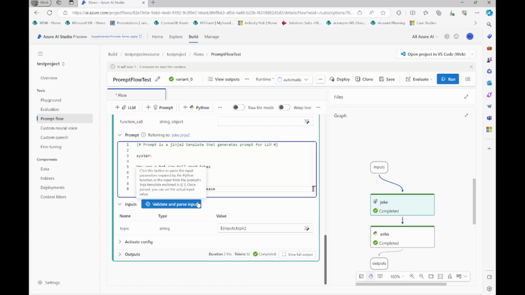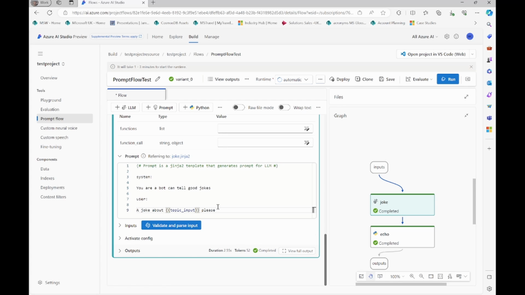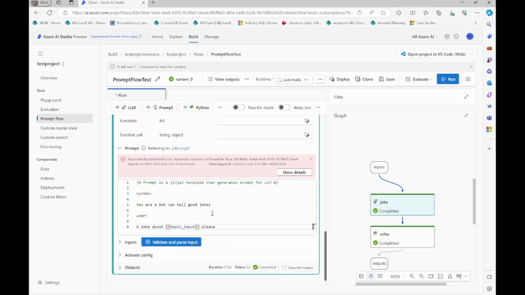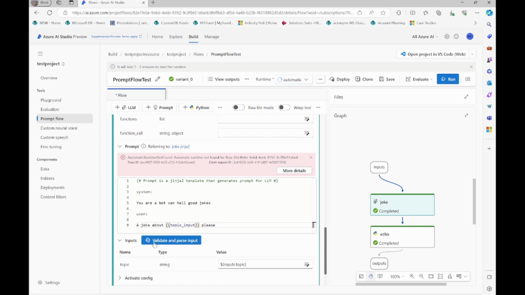this is different from standard coding. Generally in standard coding, we declare a variable and then we use it. What I found is in prompt flow, you use the variable first and then you can automatically create its type, etc., by clicking validate and parse input. So once I say validate and parse, you will see, oh, the runtime is not ready yet, so I cannot do that right now. I'll come back to this. But what I'm saying is, once I would have clicked validate and parse, this would have changed to topic input, and the value would be inputs topic.